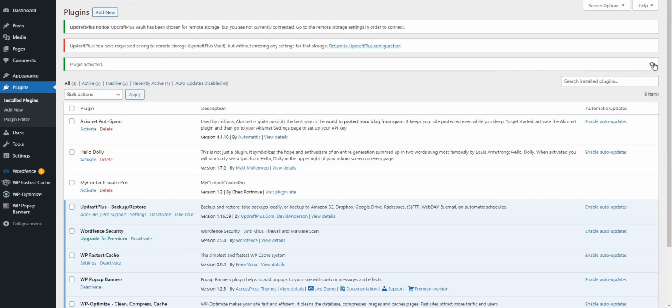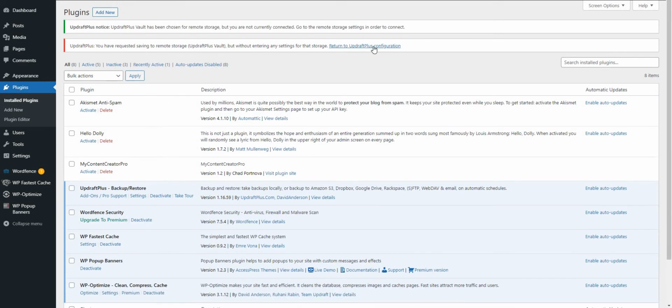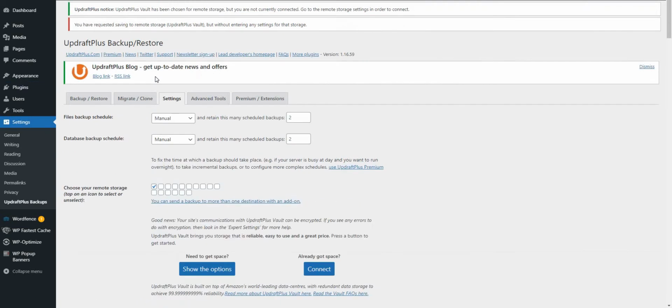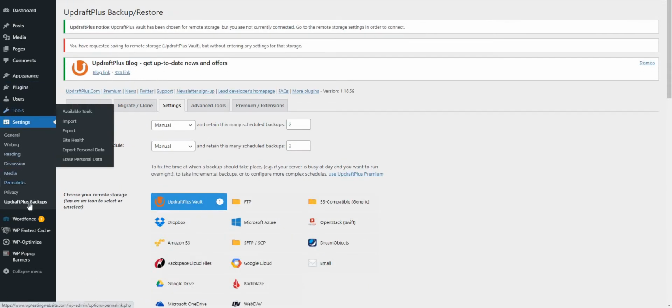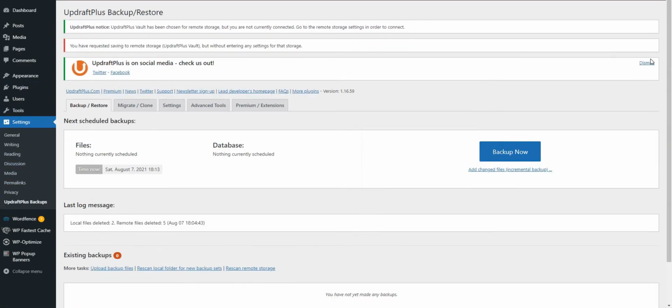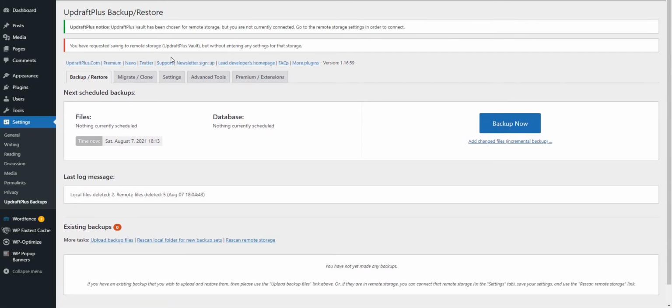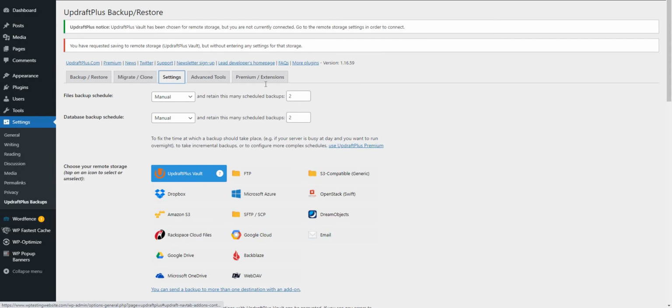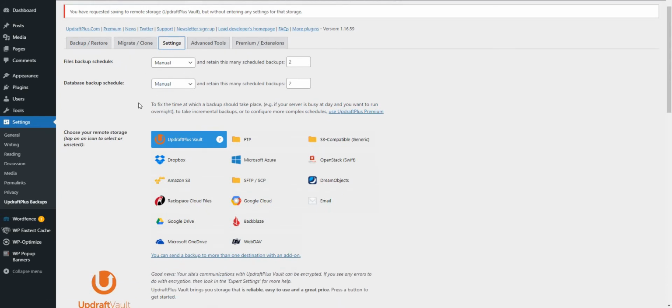All right, so here we go. What we need to do is click on UpdraftPlus Backups. I already had it set up, so it had a weird error thing. All right, so what we need to do when we first come here is go to Settings. Okay, and it's automatically set on manual.